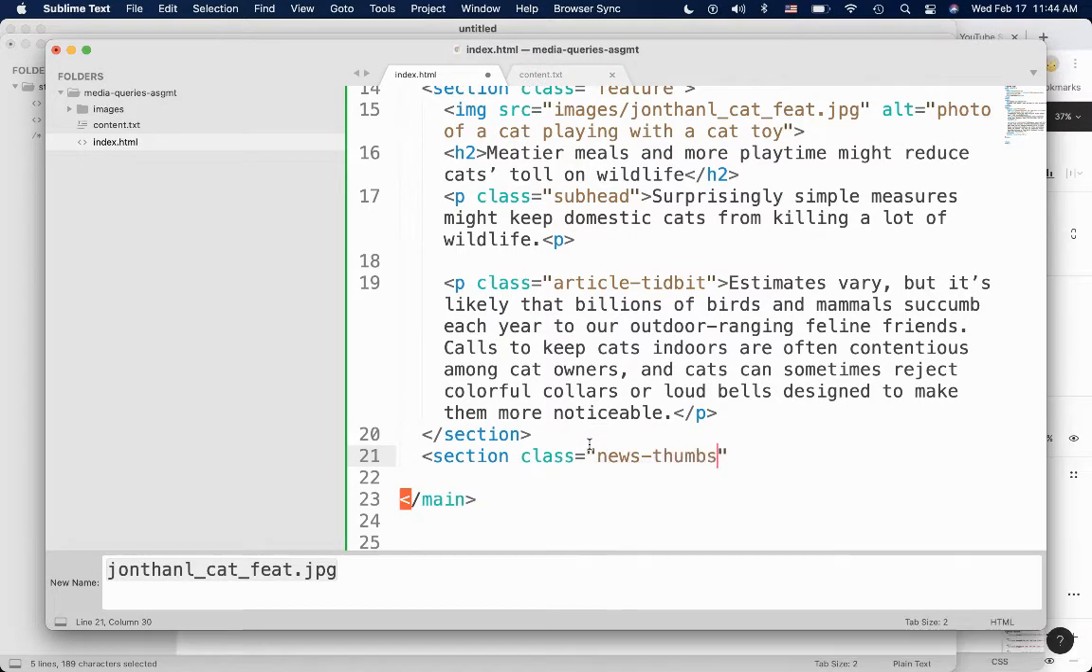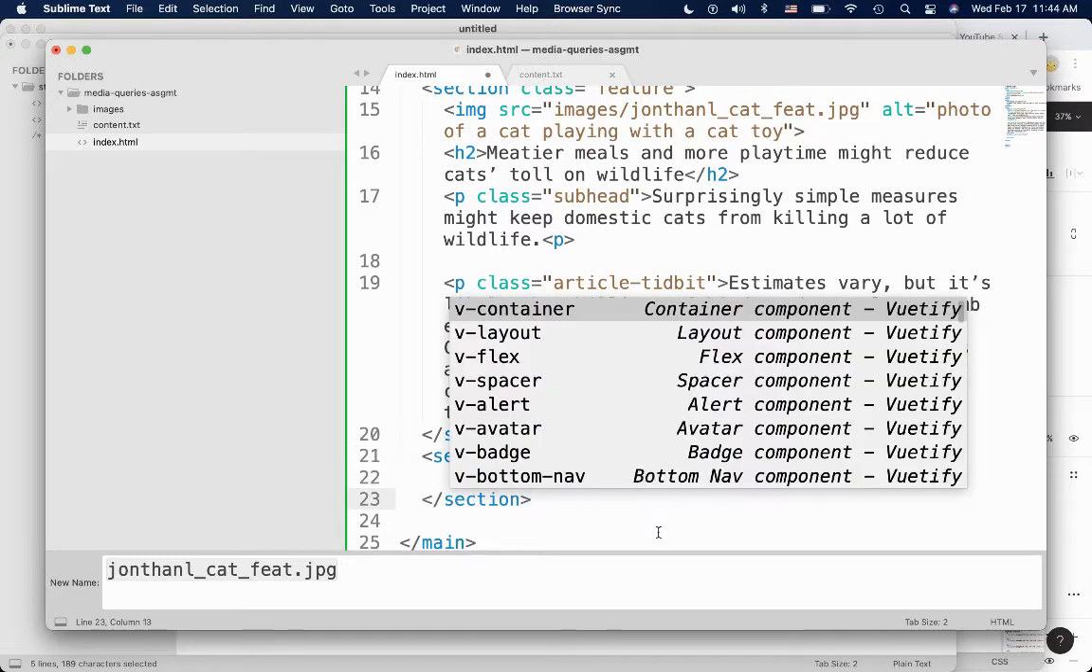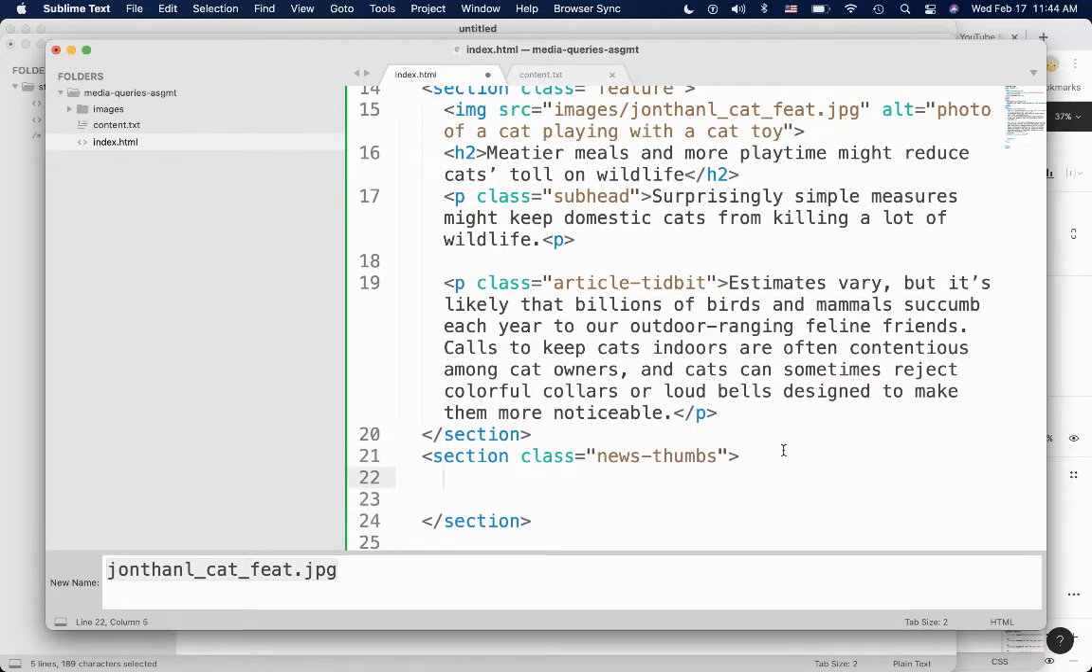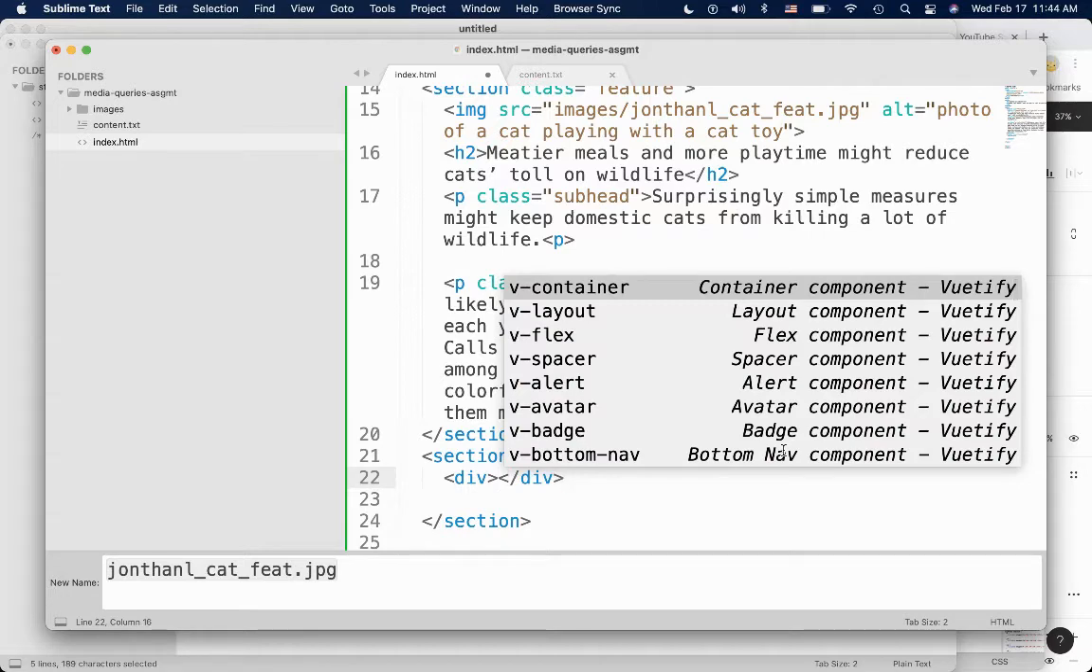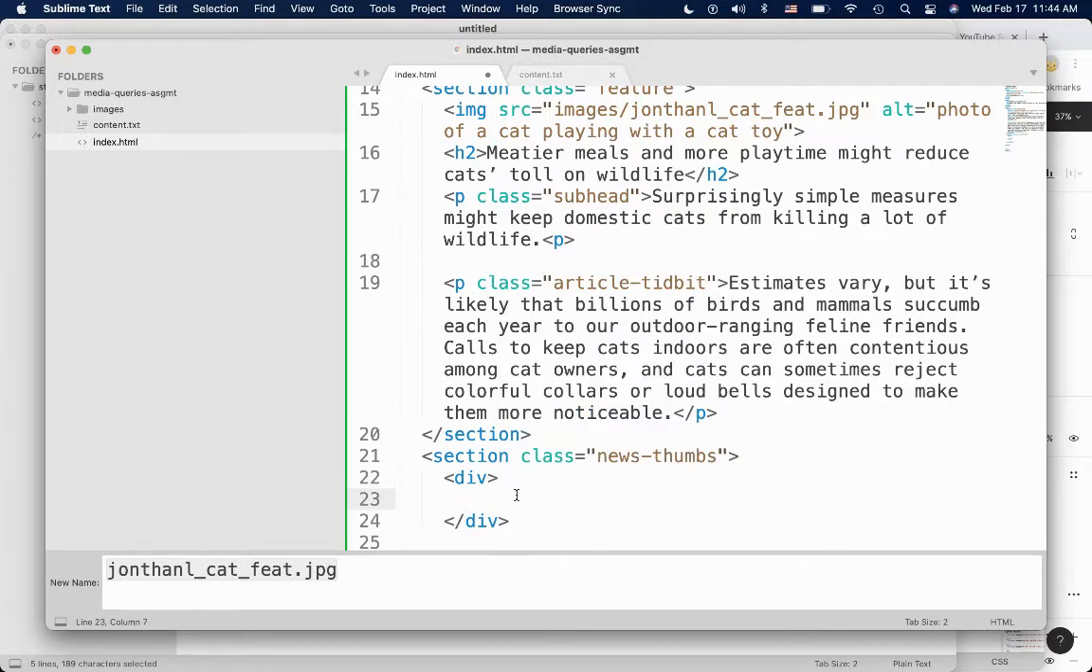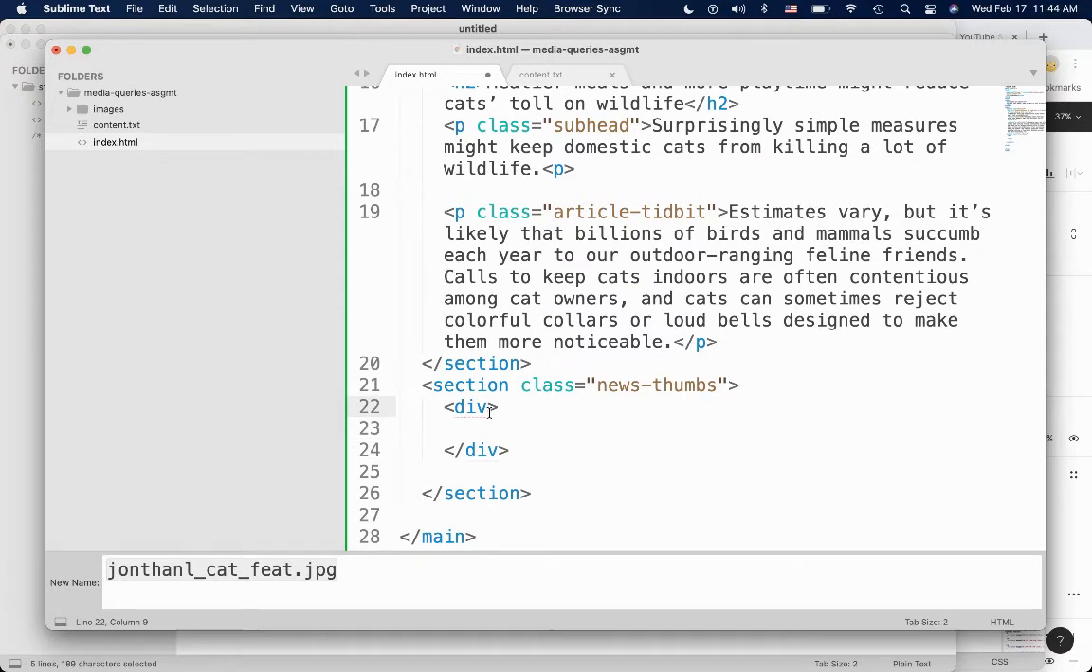And now my other section is going to be called news thumbs, I guess. Okay, close that section. So news thumbs, it's going to be a grid on the desktop view, but in this view, we want just one thing at a time. So I think I'll put each article in its own little div box. Okay, so here's div number 1. Actually, you know what? I'm going to use the article tag, because that's what it's for. Okay, article.